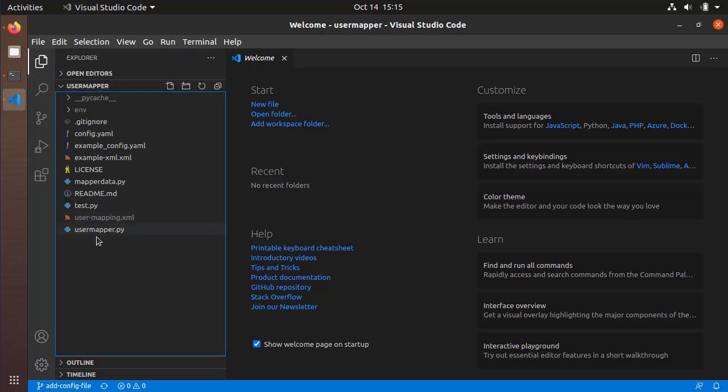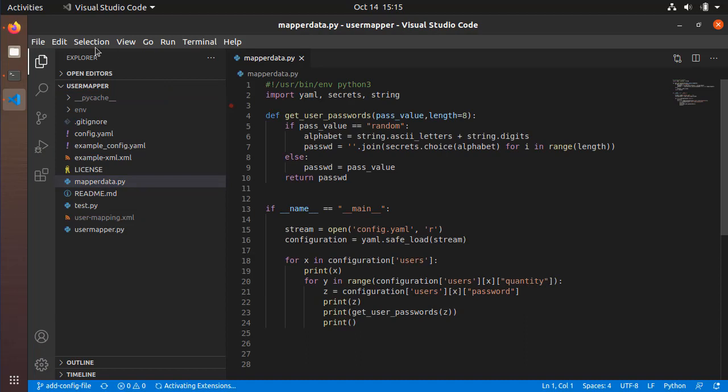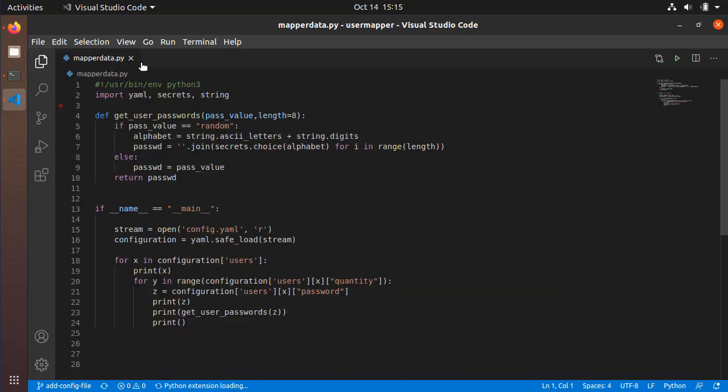So at this point, I'm going to be working with the mapperdata.py file, so I'll open that file. Here is the get user passwords function that we created last evening, or actually several evenings ago. It's been a while since I've been working on this. And now I need to create some new functions.